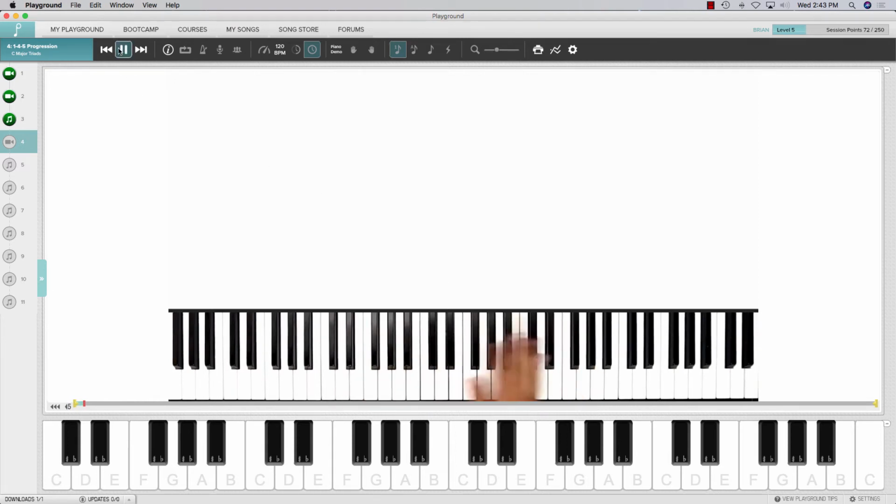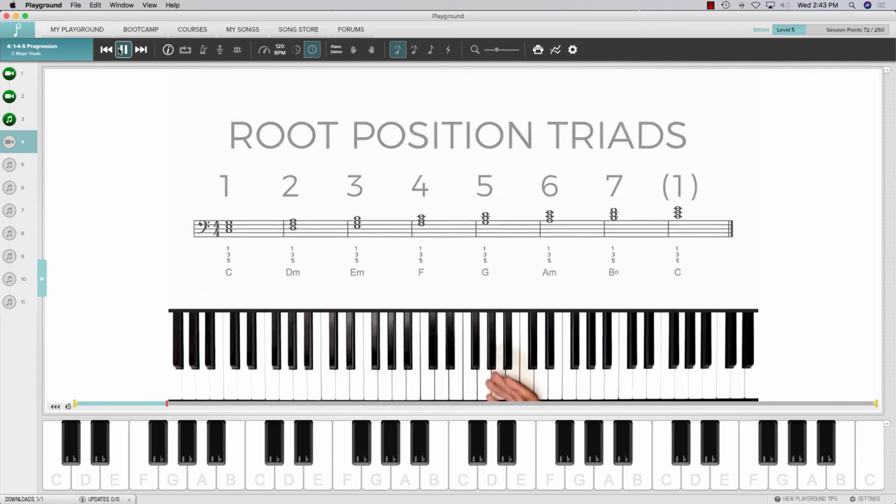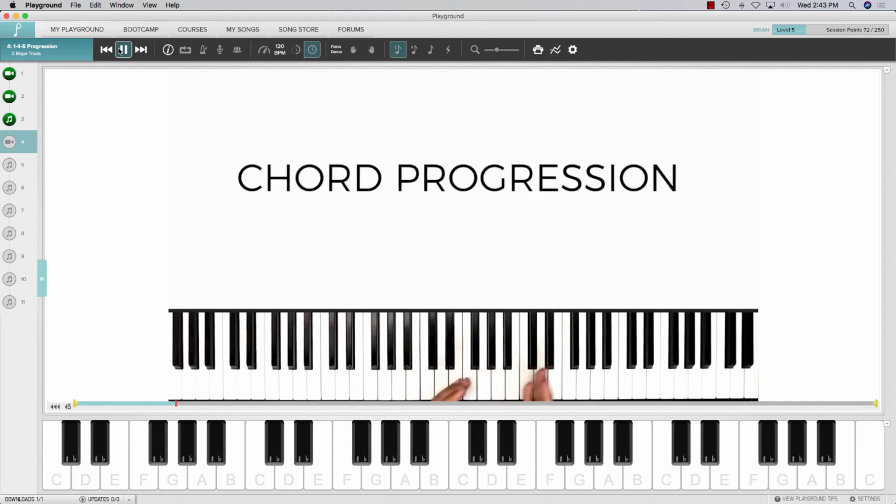Hello again. Playing the chords in order from 1 through 7 is a good exercise for the hands, but it isn't very musical on its own. So what we've done with these chord lessons is structure them in a way that is true to what you'll actually see in real musical contexts. And that is by practicing them in common chord progressions.